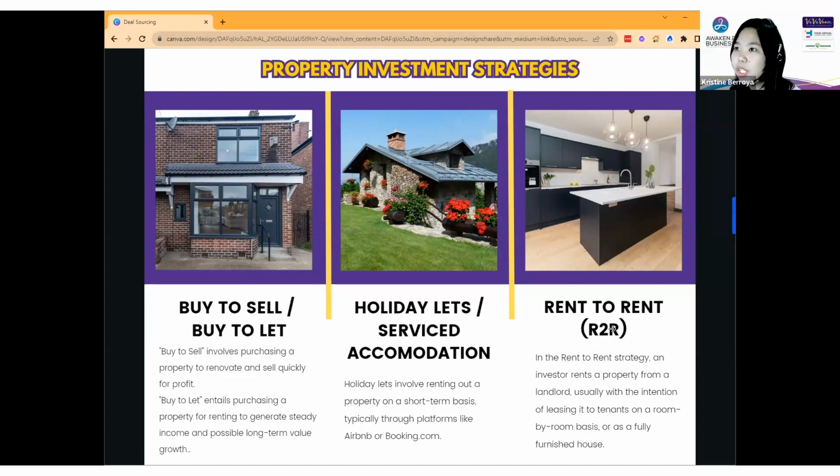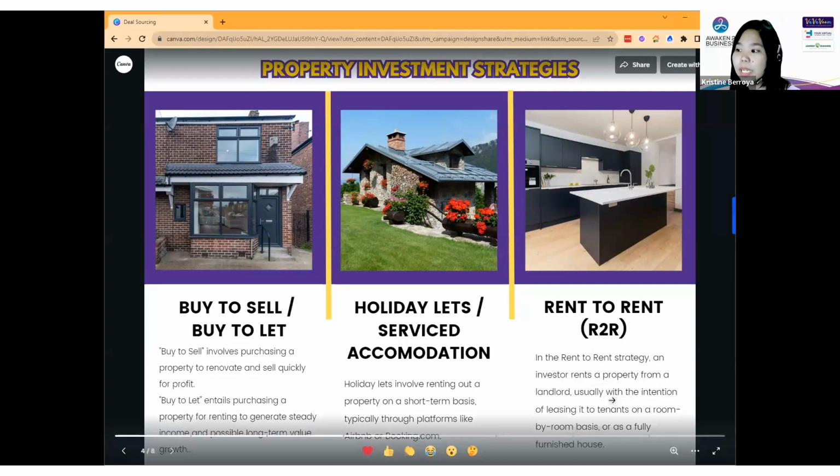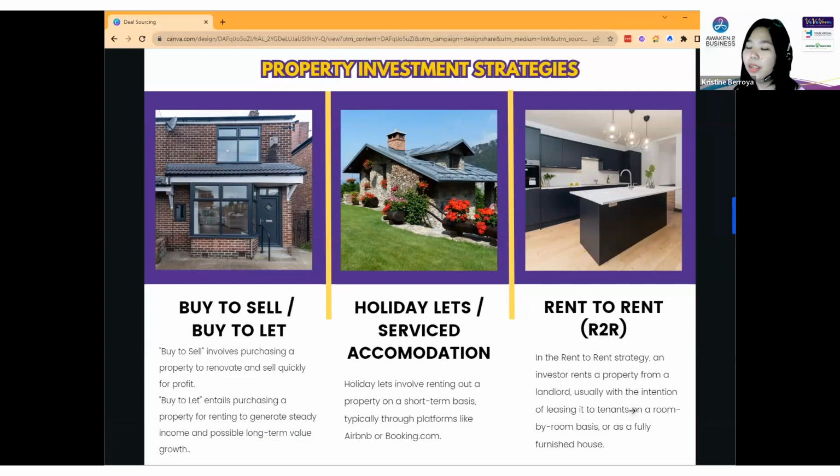And then another strategy is rent to rent. In rent to rent, an investor rents a property from a landlord, usually with the intention of leasing it to tenants on a room-to-room basis or as a fully furnished house. So there are different kinds of rent to rent. Pwedeng rent to HMO, rent to service accommodation, or rent to single let property.